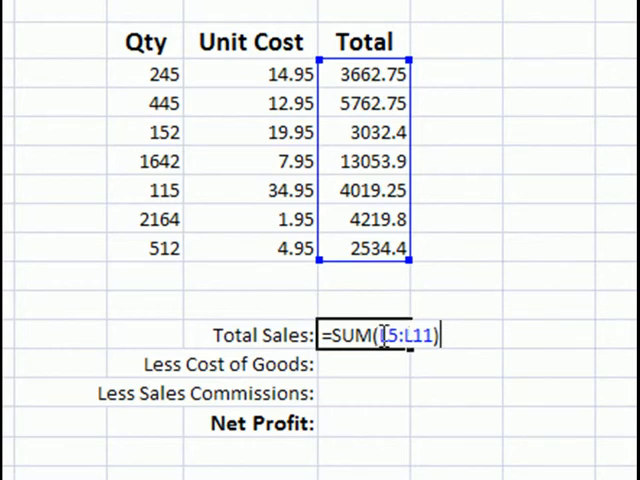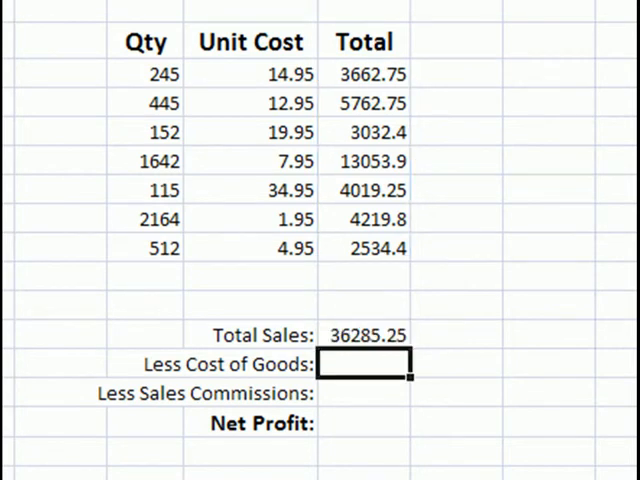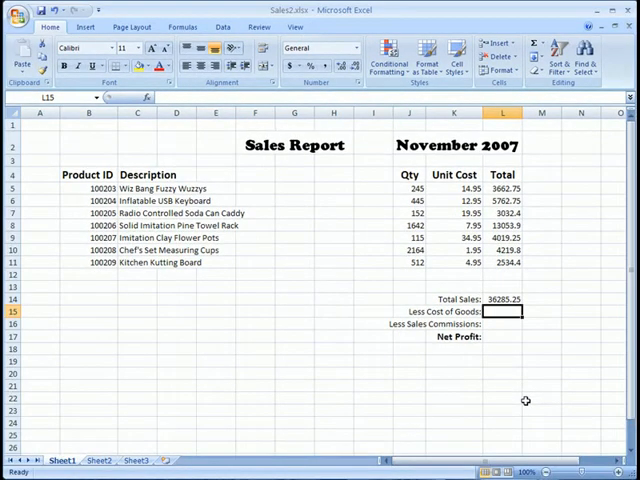But we're sending it a range. That means from L5 all the way to L11, I want to send it all these numbers, and then it's going to add them up for me and give me the result. Let's go ahead and hit enter, and there's our result. And don't worry if you're not getting this. This is tough stuff. You might have to see this a few times, okay? But if you're following along with me, that's great.